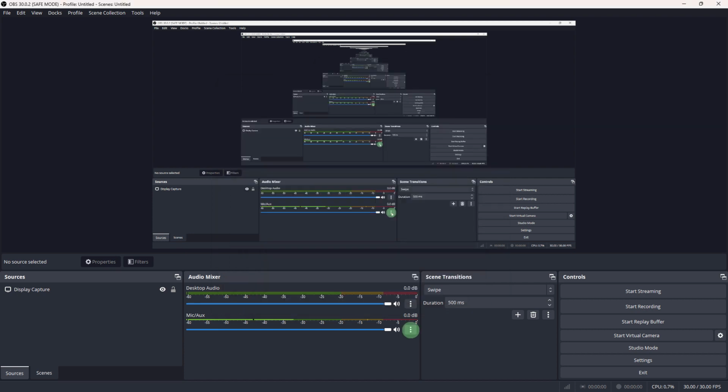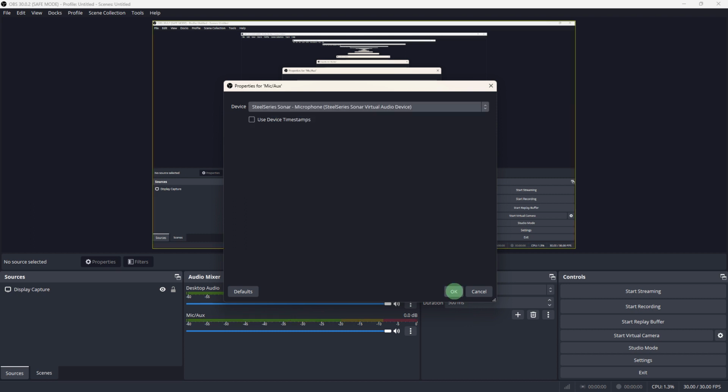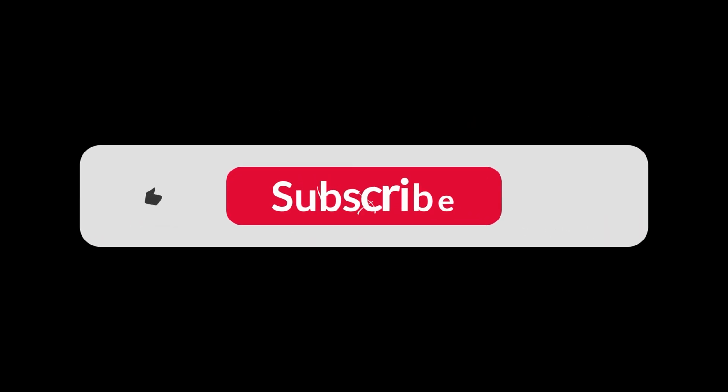And next, navigate to Mic, Aux. Click on the three dots, choose Properties, then choose Sonar Mic from the device drop-down menu, then click OK.